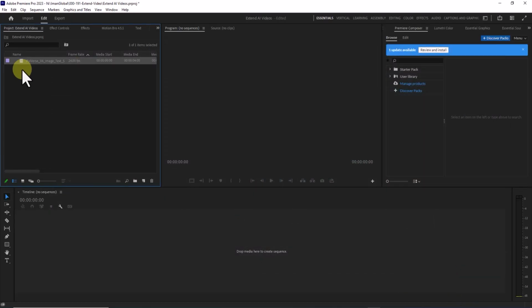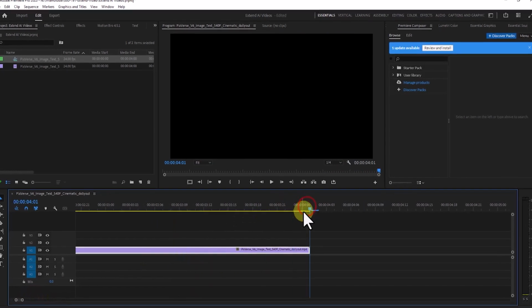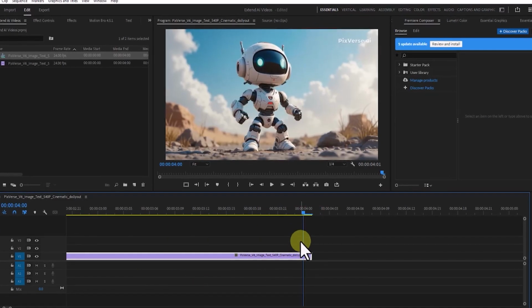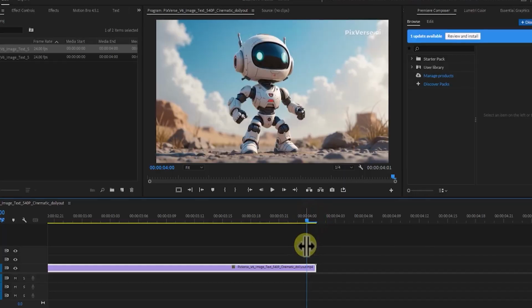With a simple drag and drop, I place the video file onto the timeline. This automatically creates a sequence that matches the video's settings. To get a better view, I zoom out on the timeline. I move the CTI playhead to the very last frame of the video. This is where the black magic behind our trick happens.